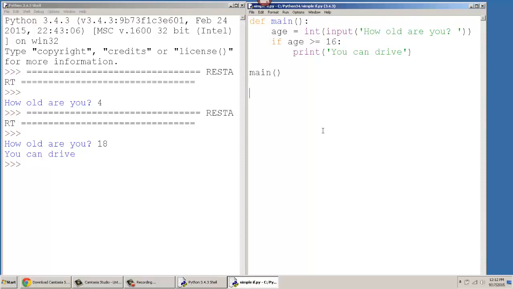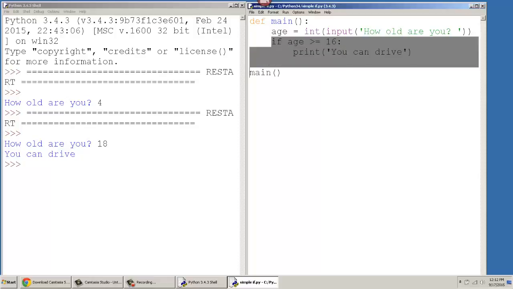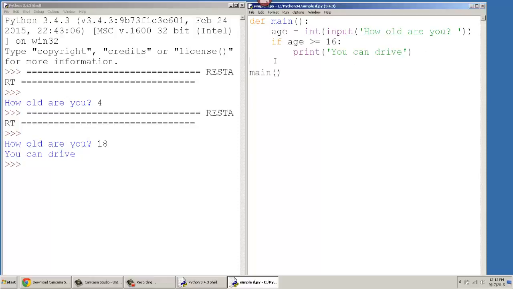Now let's add the feature to it that would tell them that they cannot drive if they are not old enough. So really we want to leave this in there. If they are old enough, we will put you can drive. Now some people might think of adding another if statement that says if age is less than 16, then print you cannot drive. But let's think for a second.